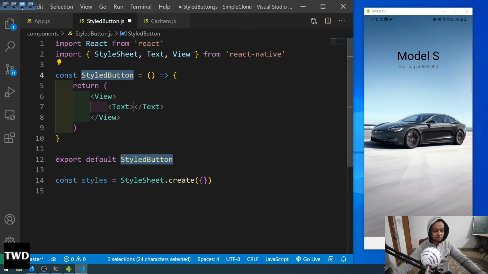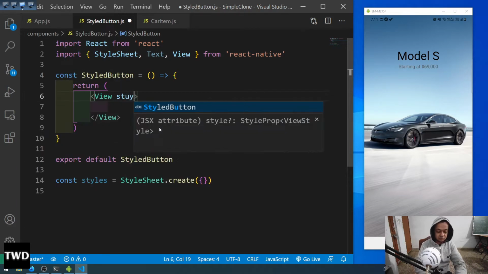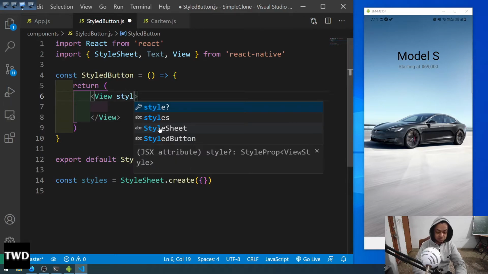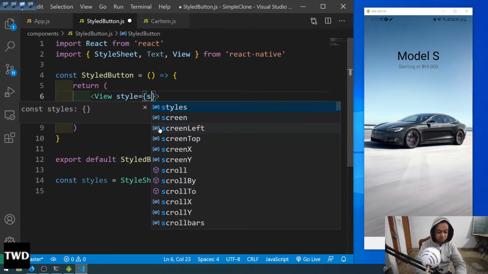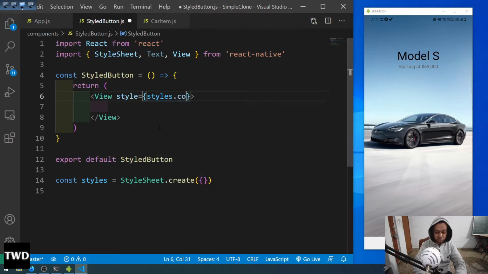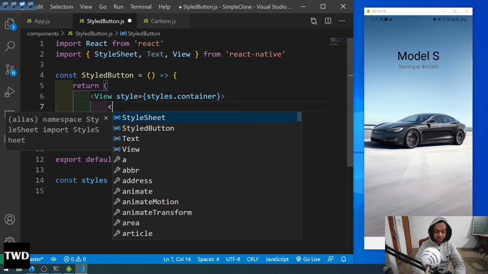Okay, so this is there, and styled button is there, view is there. So let us do it. View, style equal to styles dot container, and there is something known as pressable, so we'll have that.